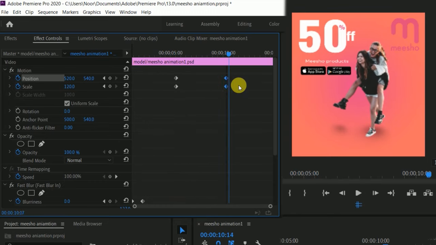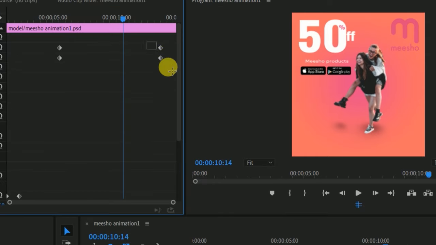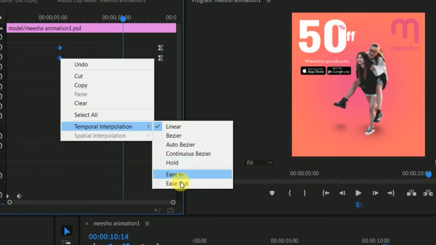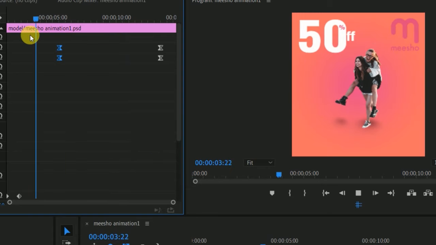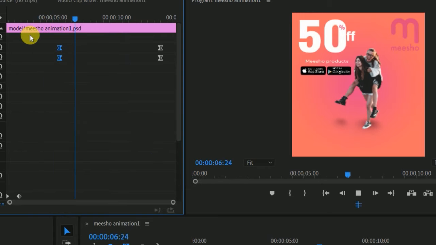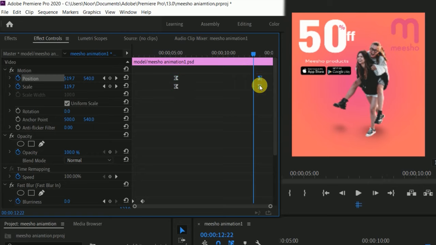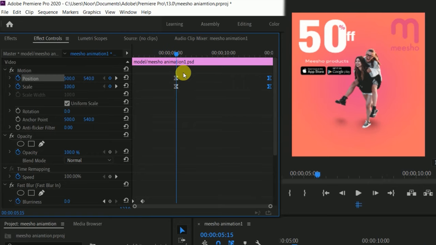Make the last keyframe ease in and the other keyframe ease out. Adjust the key time or duration. Look at the final animation.